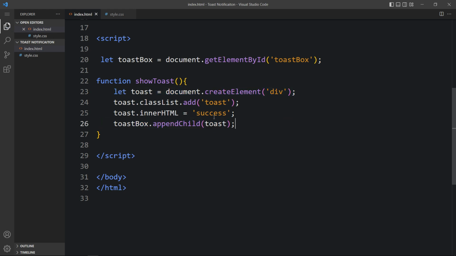Now after adding this, let's come back to the website, and if I click on any button, you will see the success text at the bottom right side. Let's click again. You will see another message. Let's click on the second button. Again we will get the same message. Let's click on the next button. Here also we will get the same message.